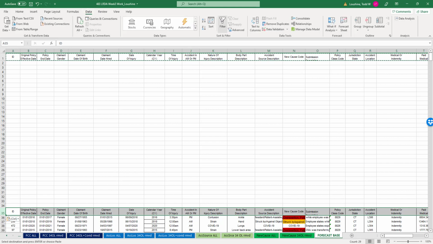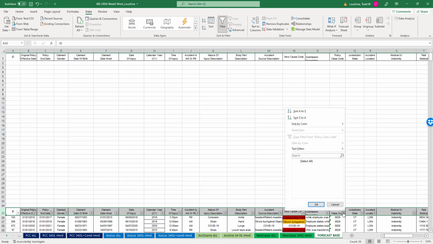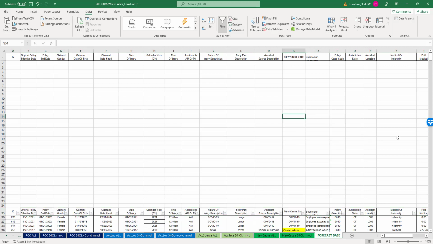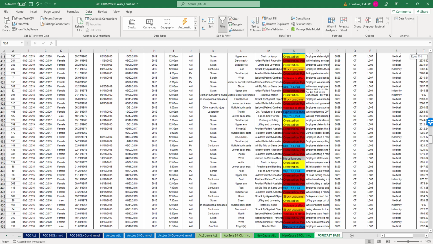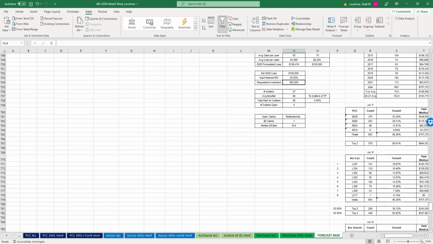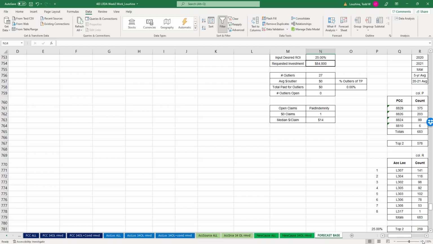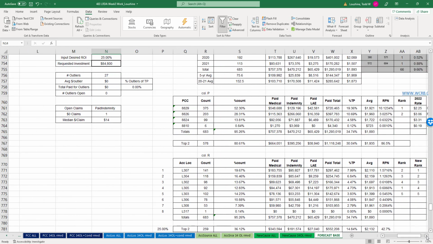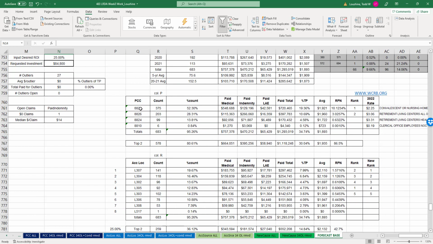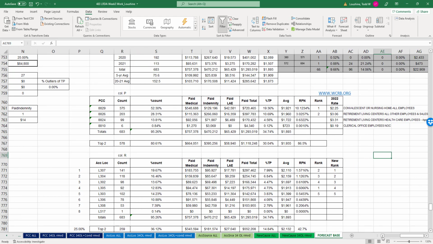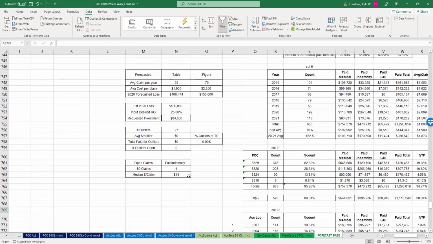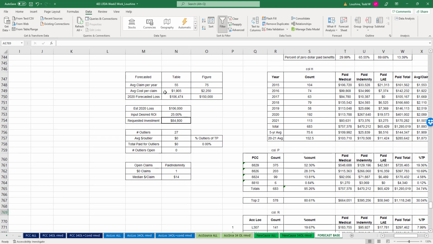So I could go data filter, policy class code here. Yeah. All right. So I'm going to scroll down, blow this up. And so the two policy classes I'm going to focus on are 8829 and 8826. And I'm going to look and see what the priorities are within each of those. So since I need to set this up, I need to connect these to everything else here.